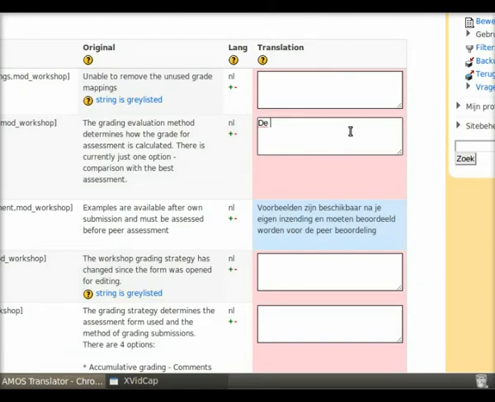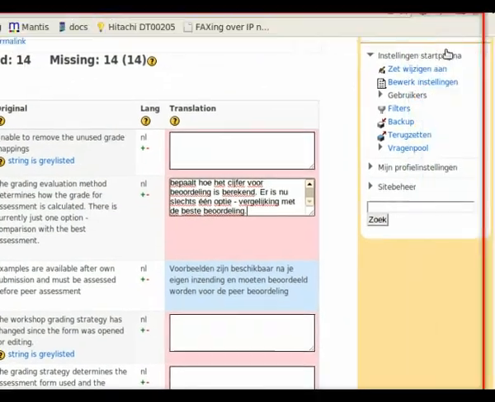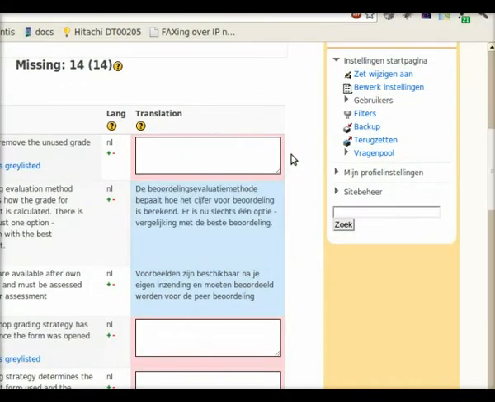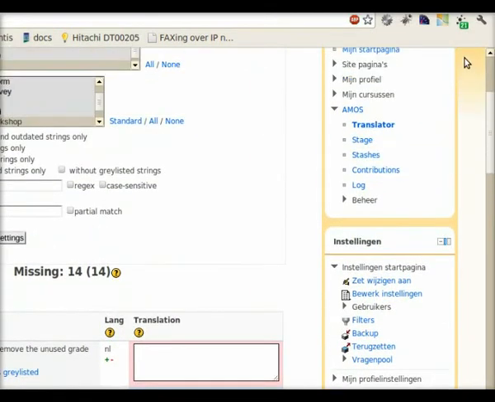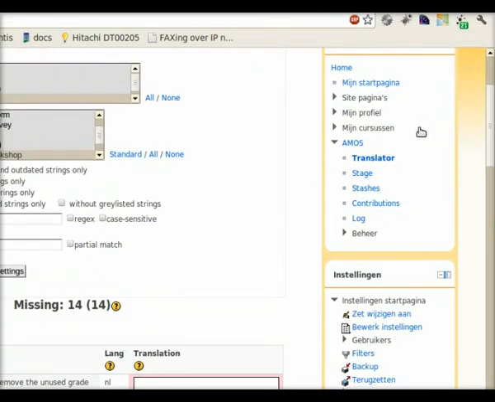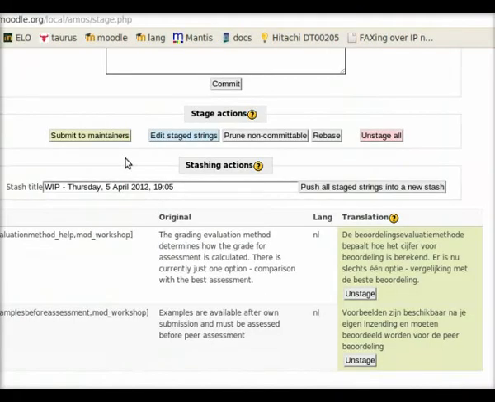I'm going to translate another one, and now I'm going to send my translated strings to the language pack maintainer. Therefore, I visit the stage page, and on the stage page I find the button Submit to Maintainer.